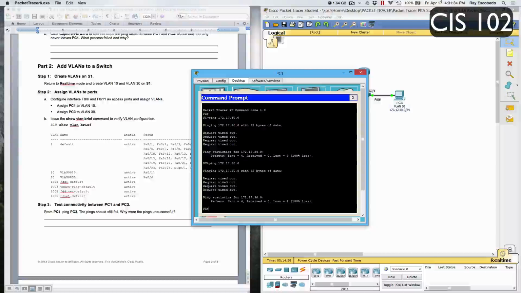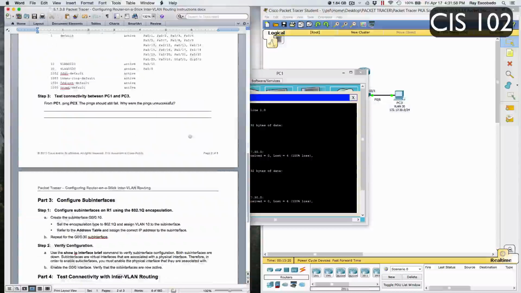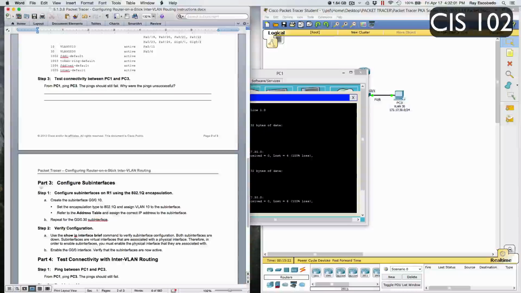Alright, so that's done. And it pretty much said that it was going to fail, but they want to know why. Why do you think it failed? And the answer to that is that the two VLANs are on separate networks and there is no router or layer 3 switch.